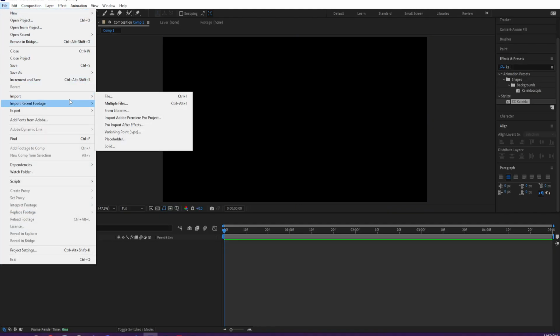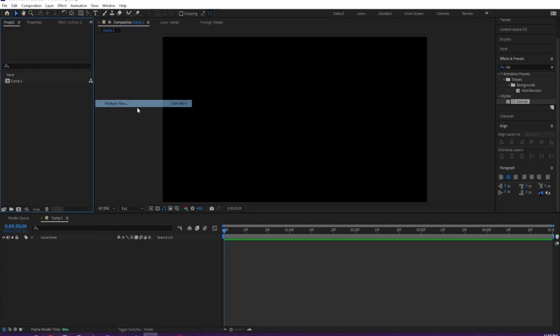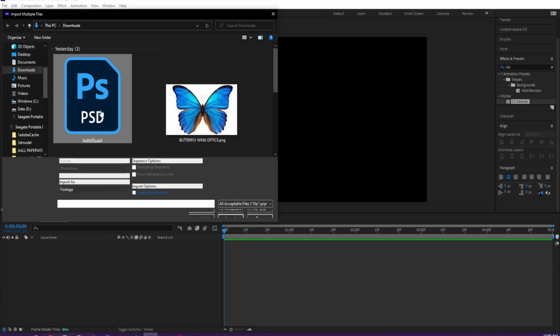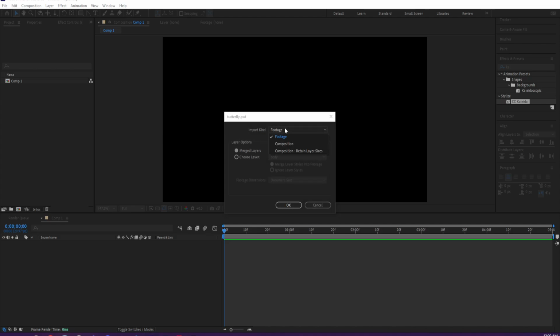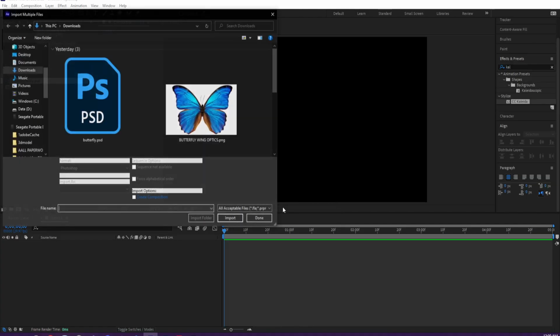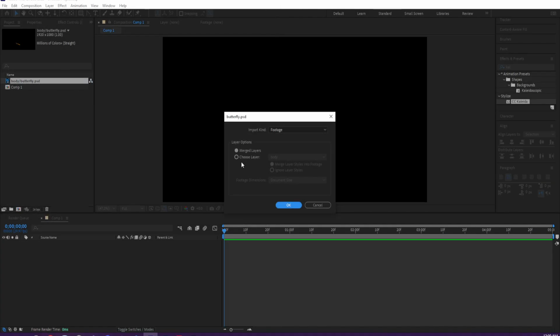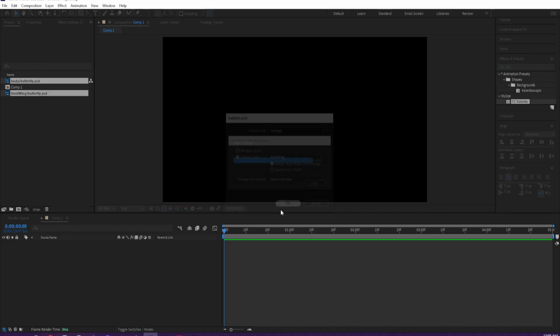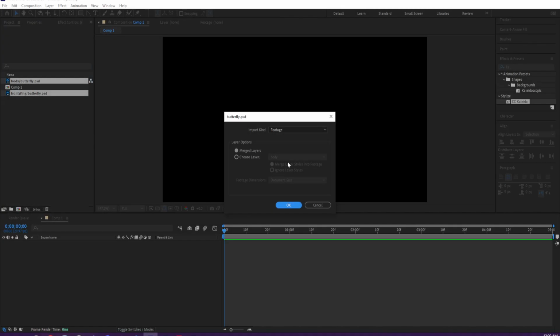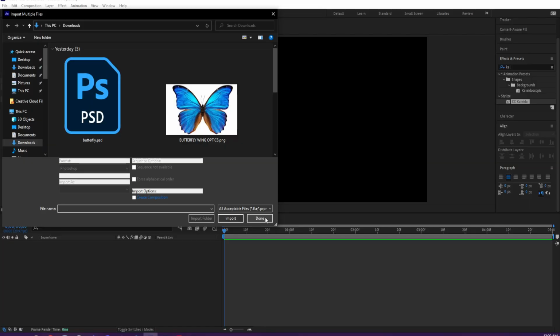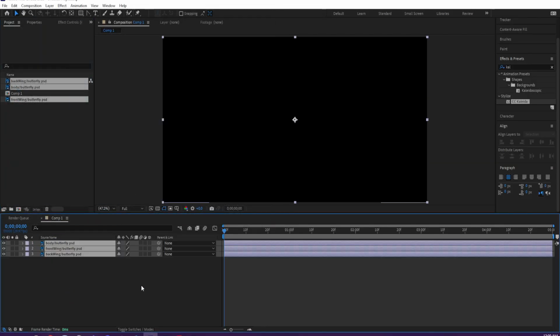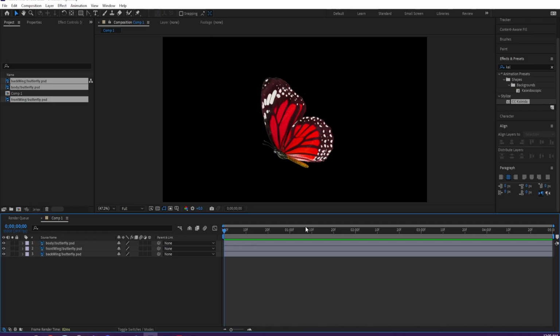I'm gonna import multiple files, and I'm gonna select the butterfly. I'm gonna choose layers and body. Okay, do it again. Front wing. Do it again. Back wing. And done. I'm gonna bring all those in. So now they're all different layers.